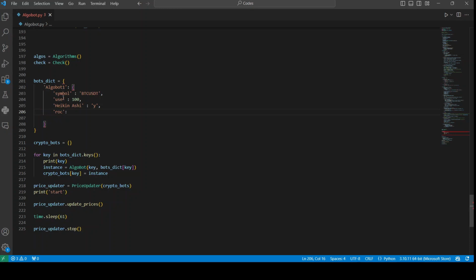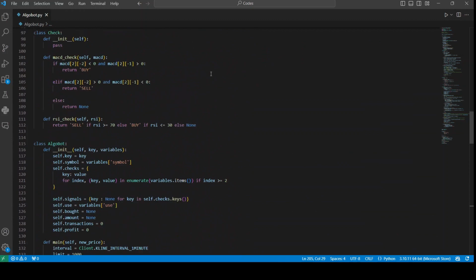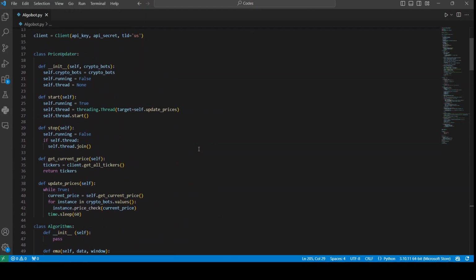And the only parameter that we really need to give the ROC is what interval you're going to be using. So for instance, in the article, it actually used 9, so we might as well just use 9 as well within our trading bot here, just like that. And now this is literally all we need to give to our algorithmic trading bot. And once again, we don't actually have to change anything up here.